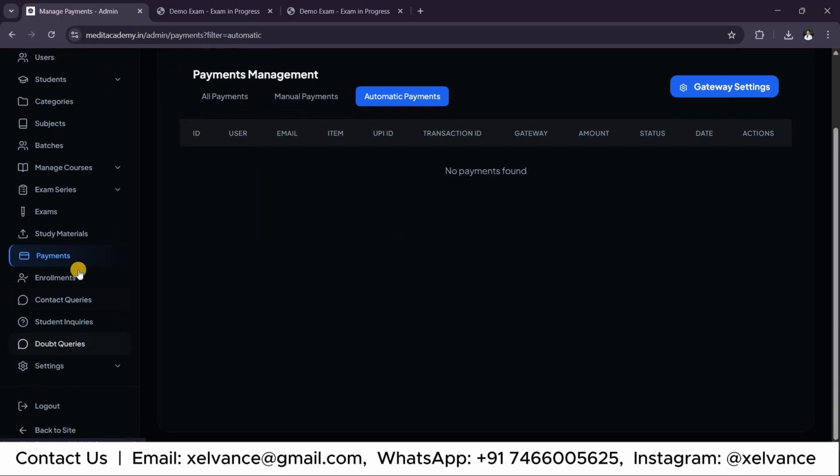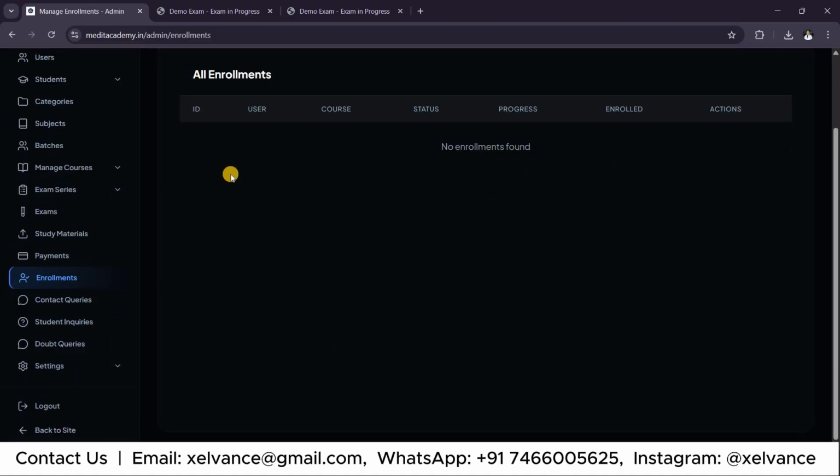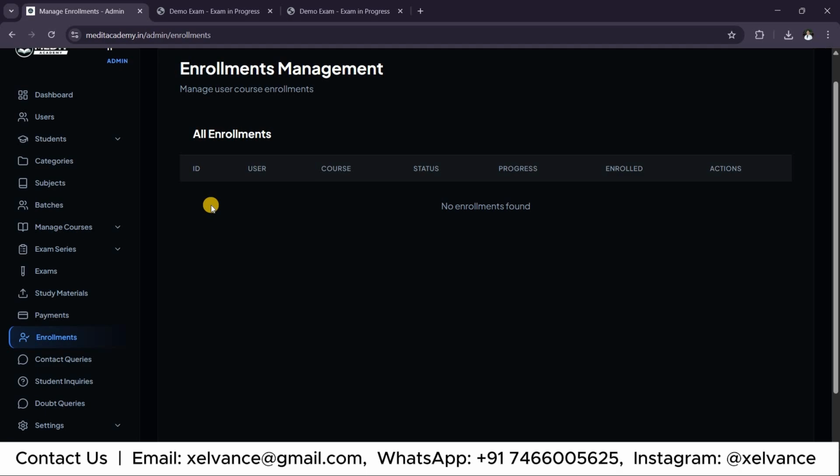So we'll be going to the next section, enrollments. Just go there in enrollments. Here you will be seeing all the enrollments of students. If any student is enrolled in any course, you will be seeing that here.